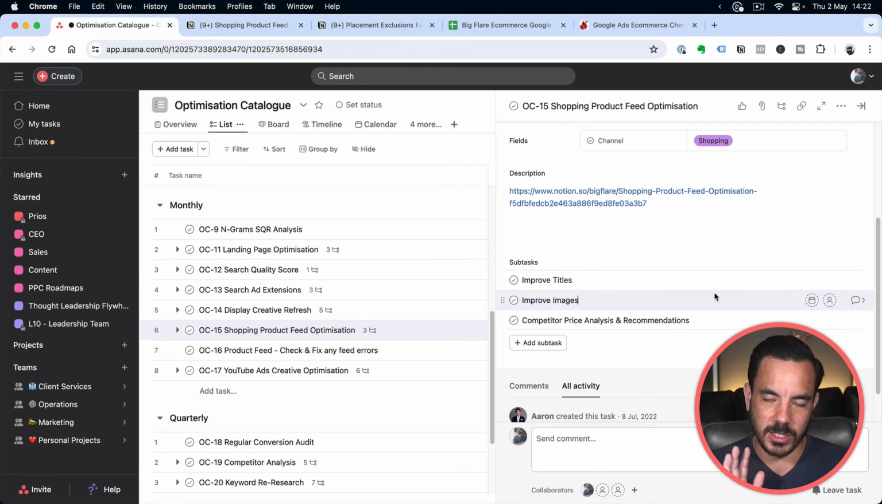Sometimes we're testing just having the product on its own. Sometimes we're testing having the product held or worn by an attractive model. And the answer seems to be different for each client. It really depends on the industry or product that you have. It can go either way. So you need to do your own testing and improvement of your images to figure out what works for your business and your product feed.